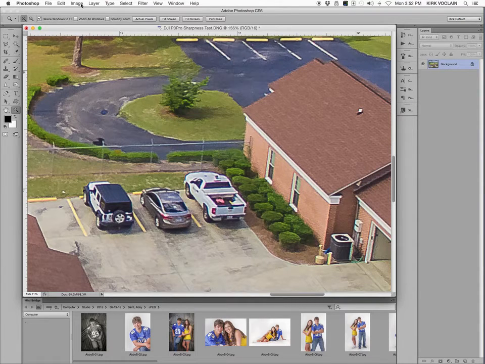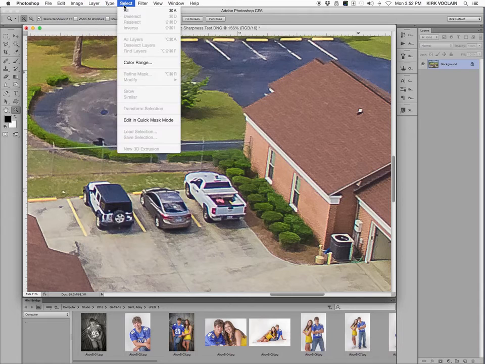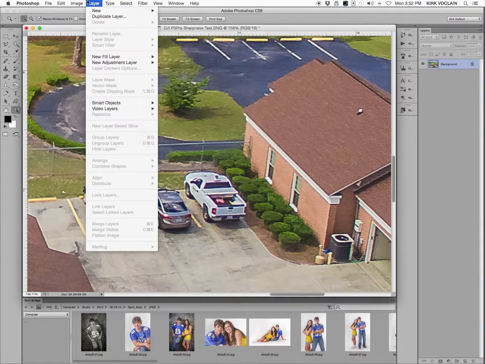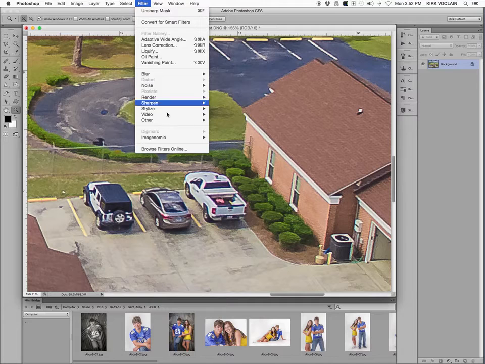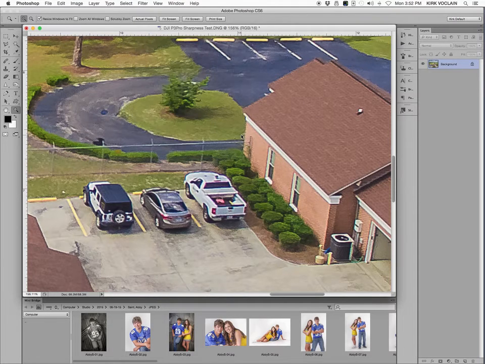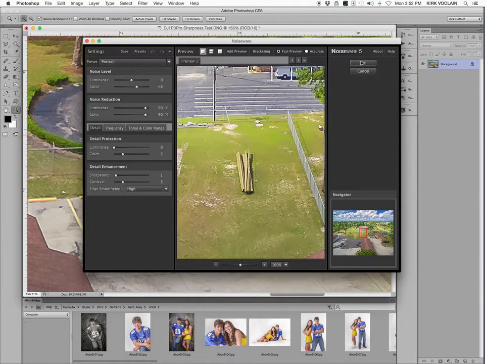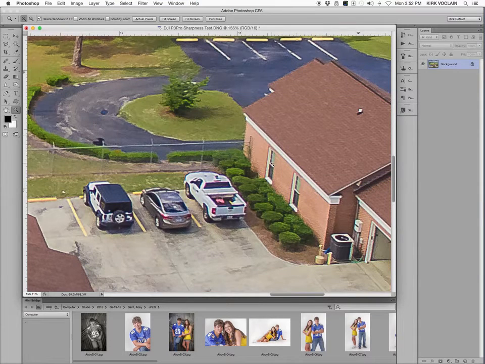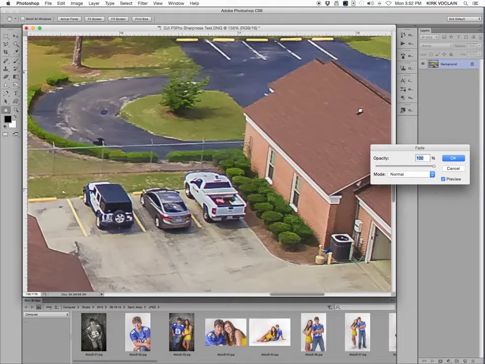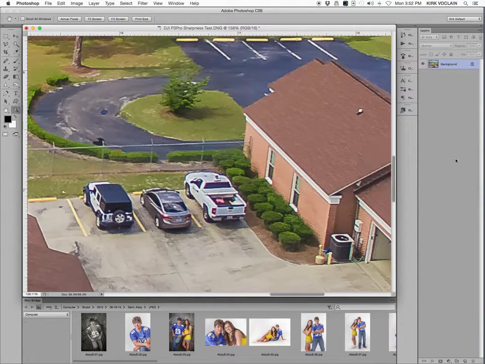And then I go to Filter, Imagenomics, Noiseware, and I run the Noiseware on it. Okay, and that takes out a lot. I don't know if you saw it in here, inside the brick and some of these other areas. Now, if you feel like the Imagenomics softened it entirely too much, you could fade that before you do anything else. And if I recall, on my preset, I do fade that a little bit like that.